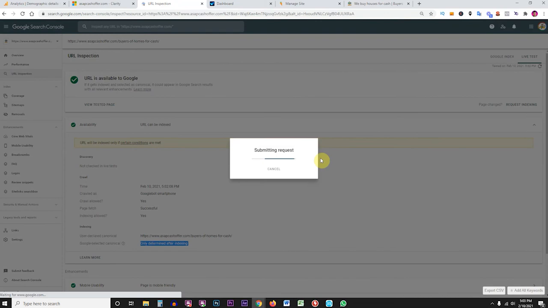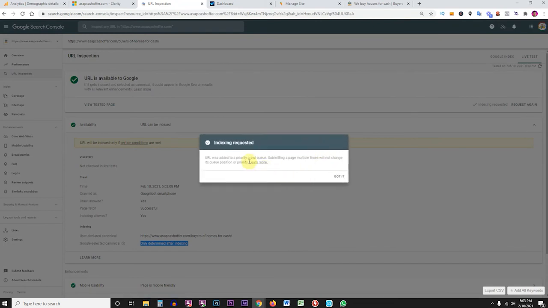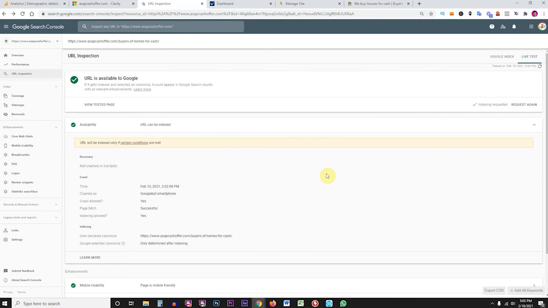As soon as I do that, it'll say, okay, the URL was added to the queue, but submitting it multiple times is not going to change the position. I just submitted this like 2 or 3 times now, but it's not going to change the position. It'll take anywhere between 1 and, hopefully not, but up to like 10 days for this to get indexed.